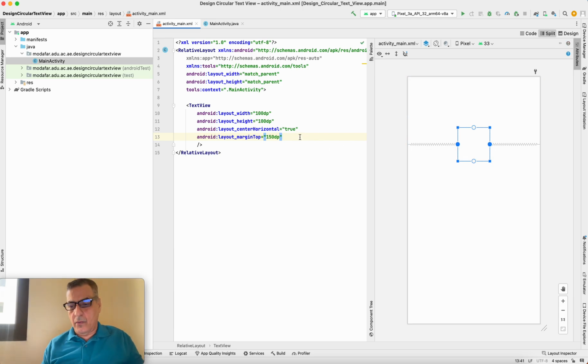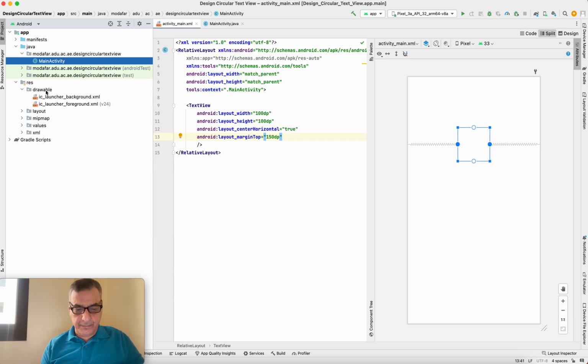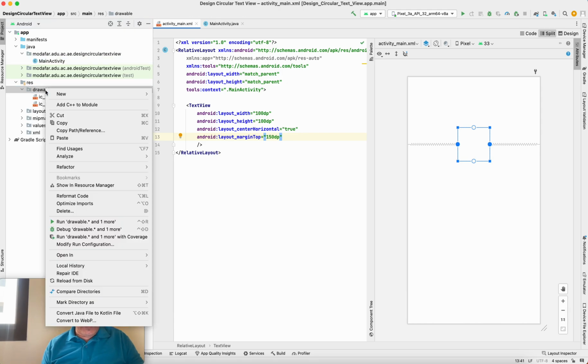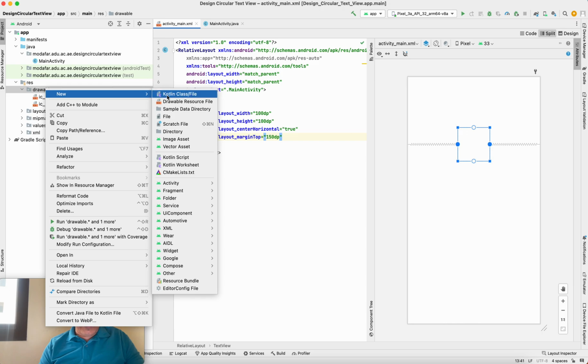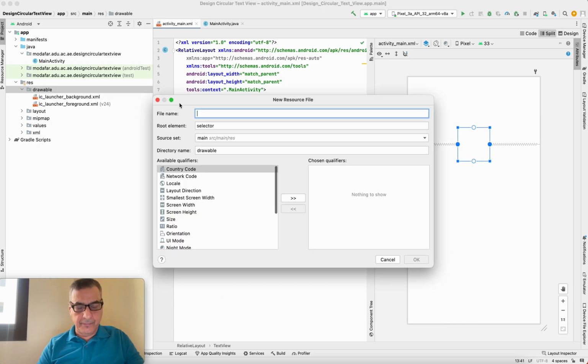Now that's been created, I'm going to make it circular. I go here to resources, and to the drawable folder. On the drawable folder, I say new, and then drawable resource file. I'm going to call it circular text view.